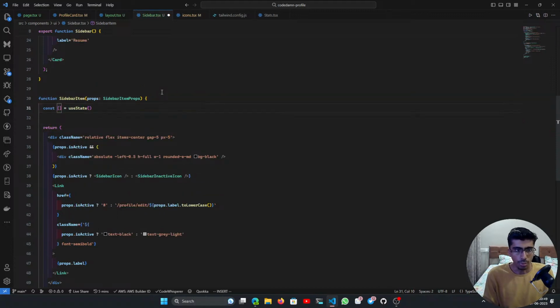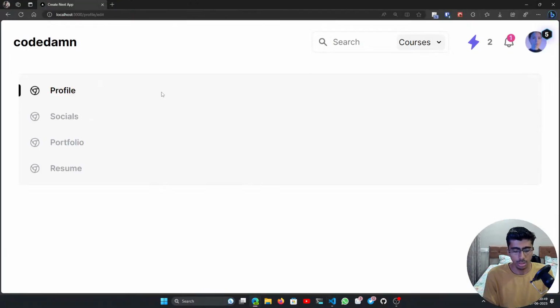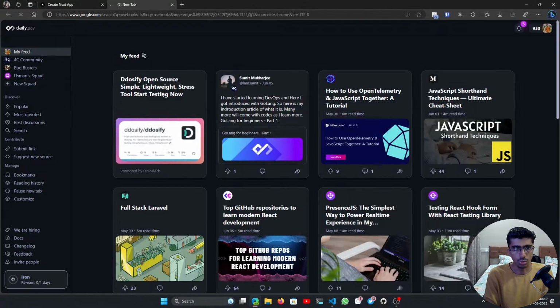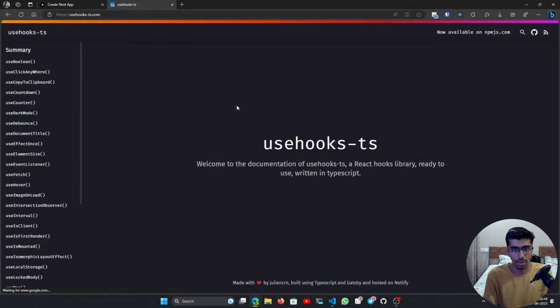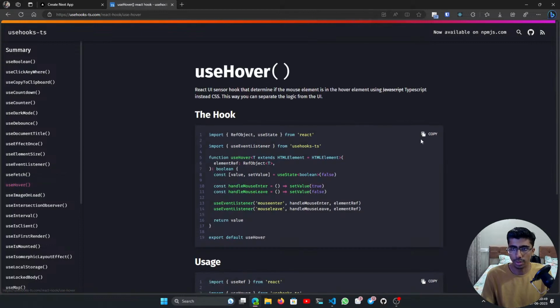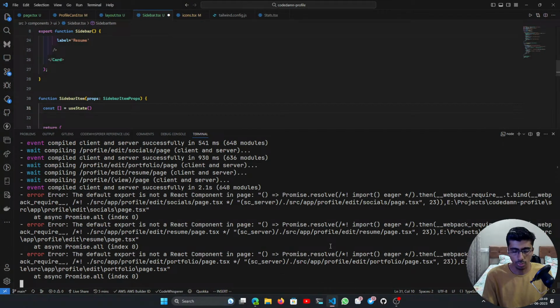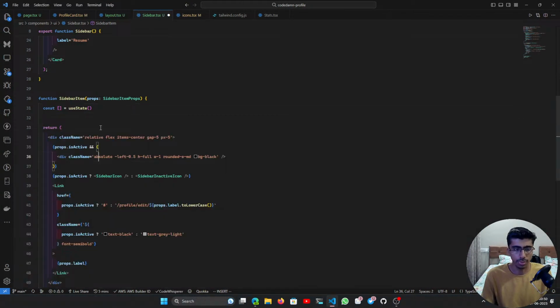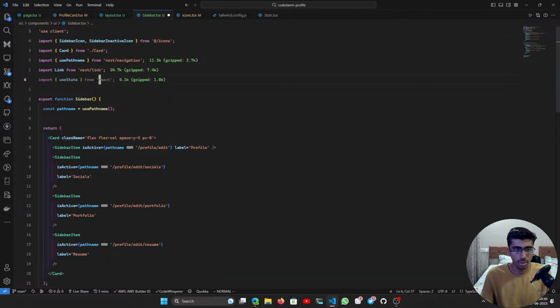Because it's a client component, right? So I can have state. Or instead of that, let's see, use hooks ts. Here we have got a bunch of hooks. And here we go, we got useHover. Now I'm just going to first off, okay, what's wrong? Default export is not a React component. Okay, fine, I know what that is.